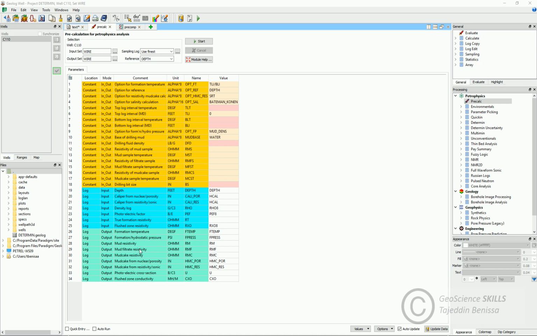These results depend on the input data that we should provide in the orange section, which is special for constant values, beside input logs in the aqua color section. Precalc will import log data automatically from the input set, which is a wireline, and results will be placed in the output set that you can either create with a new name or select from available sets. So let's make our output set name Precalc. So it's the set where these outputs will be placed.